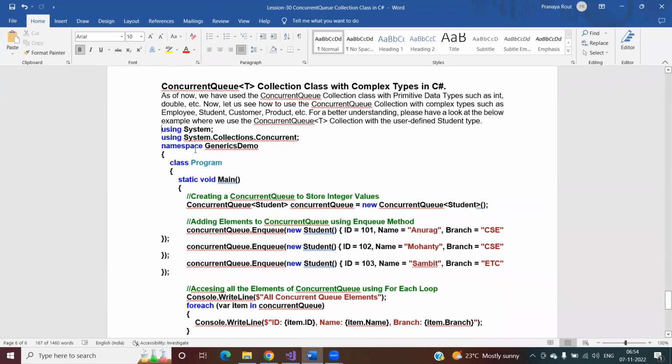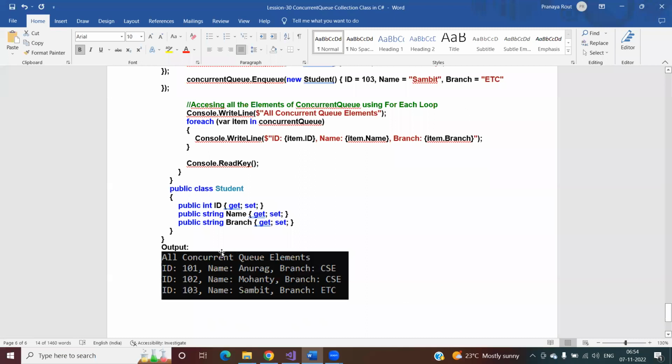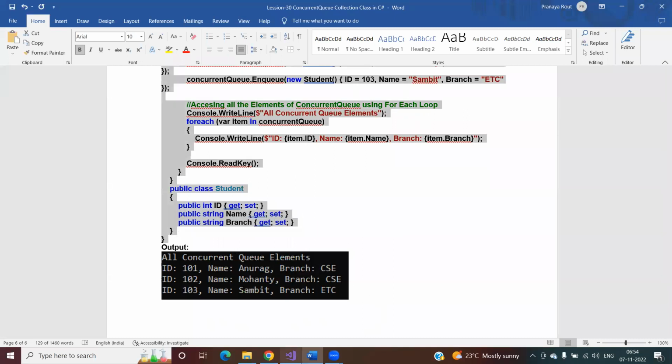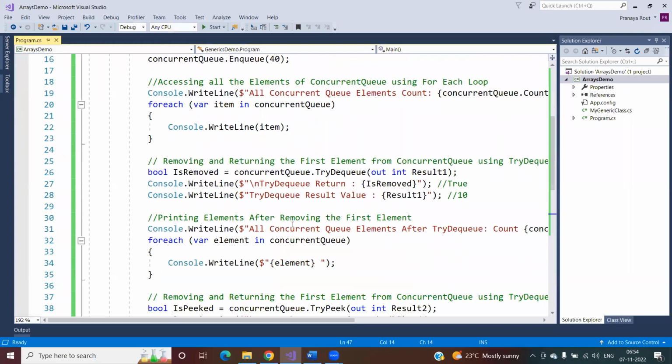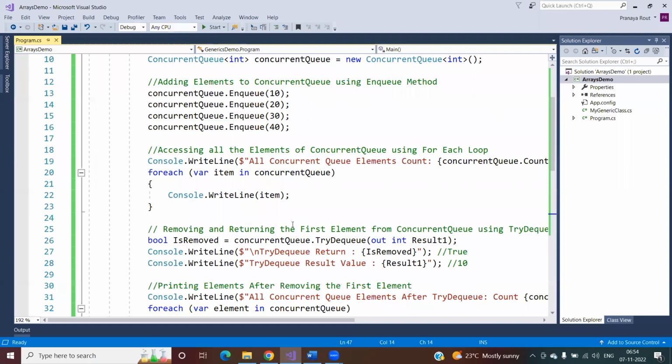Right now I'm going to take one question. This TryDequeue method can only remove the value which is added first, no? Can it be removed at any place?